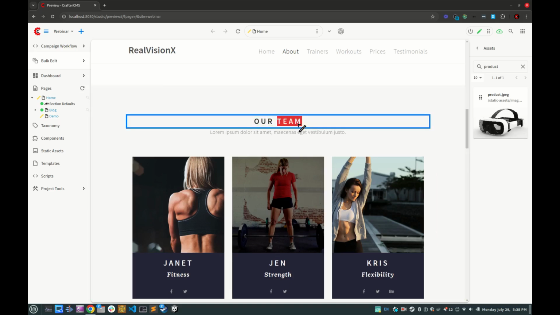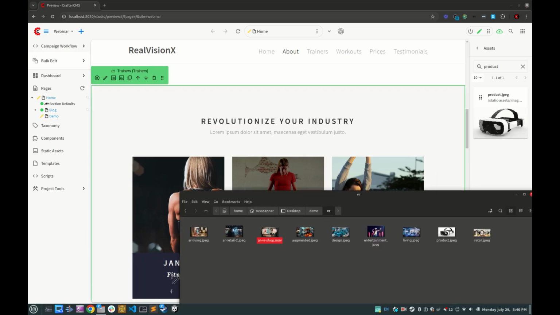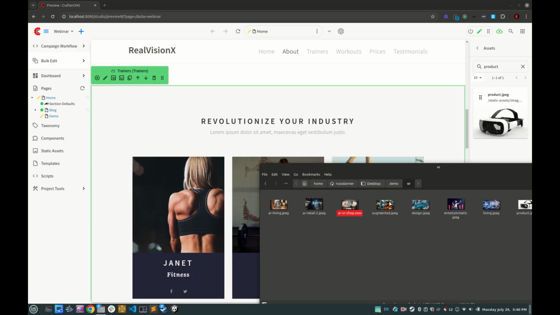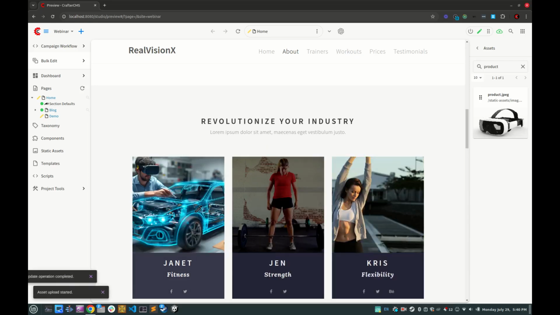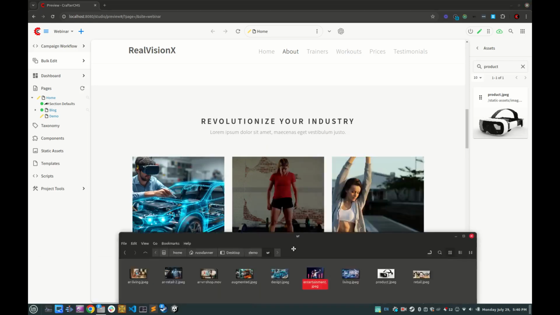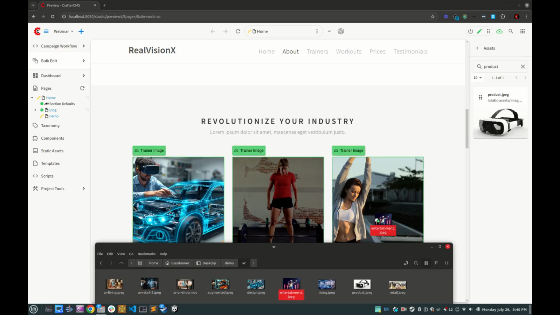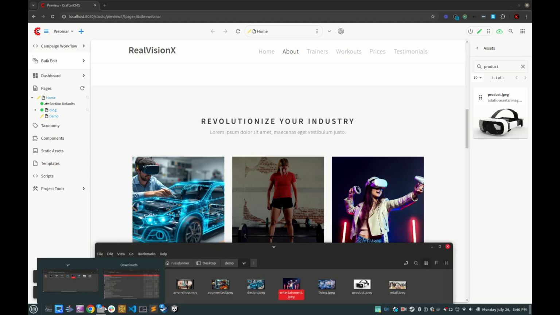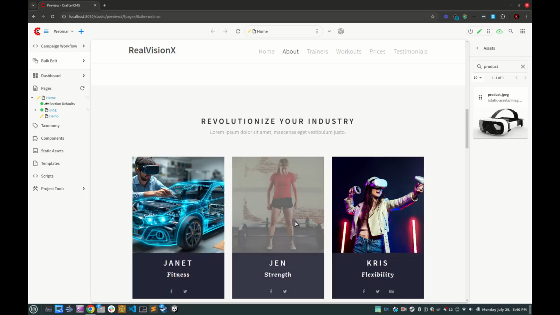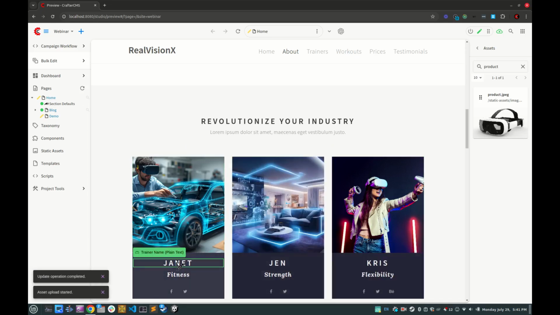So now we're going to edit this section here. We'll change it to revolutionize our industry, and let's just drag some graphics off our desktop here. And you can see it's very easy to upload a picture for engineering. And then let's do some entertainment here. And then we'll get a little bit of design. And now let's change these labels as well.